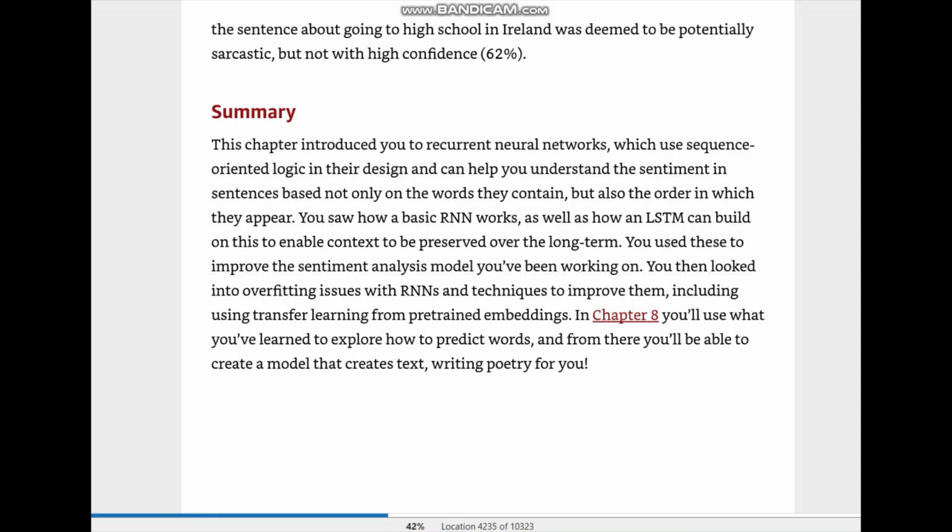In chapter 8, we'll be understanding how to explore and how to predict words. And from there, we'll be able to create a model that creates text and writes poetry for you. So till then, stay with us.